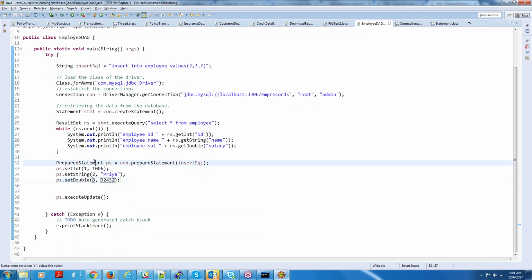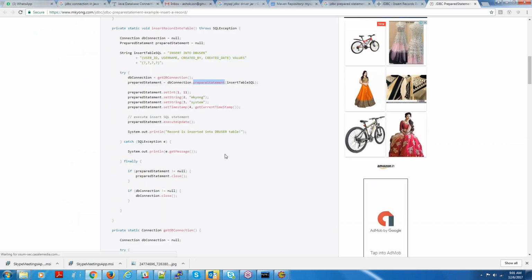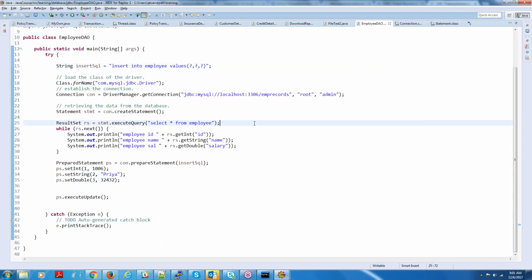With a prepared statement, whatever you set will resolve one by one. The first one is for the first question mark, the second one is for the second question mark, the third for the third question mark, and so on. So 1, 2, 3, and 4, whatever question marks they have given.